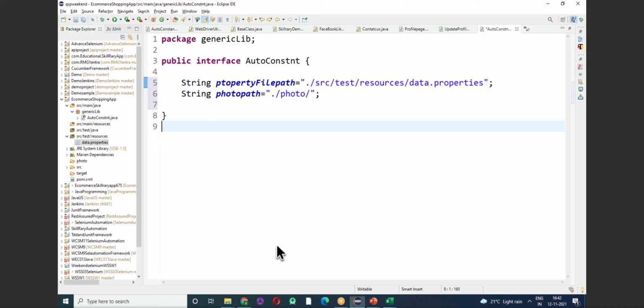Okay. Are you able to see the path of the photo path now? Yes, ma'am. Current project slash photo. Current project slash photo. So please copy this. Copied, ma'am.